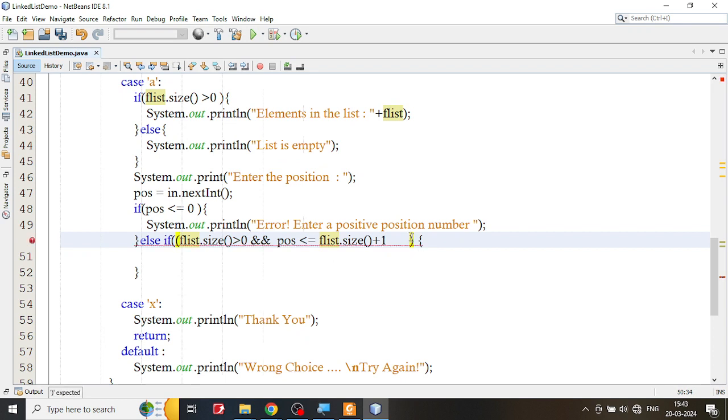So this is if the list has some elements. What if the list is empty? If the list is empty, then you have only one choice, and that choice is the position number 1. You don't get any other choice. So remember, I put everything from here to here in one if statement. So this is one condition. If there are more than one elements and the position is less than size plus 1, or if the size is not greater than 0, maybe this size is not greater than 0.